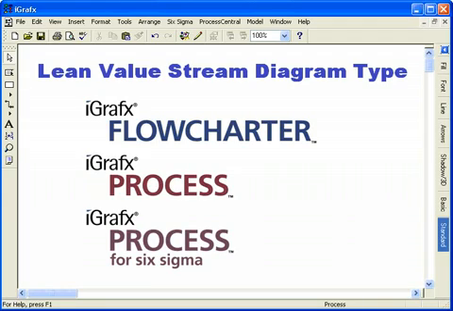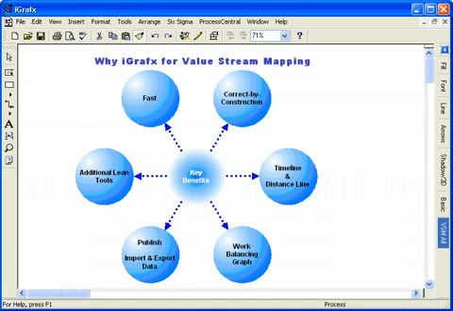This demonstration shows the key benefits and features of the iGrafx Lean Value Stream Map diagram types available in all iGrafx graphical modelers. iGrafx is the ideal tool for value stream mapping. Imagine drawing in 15 minutes what used to take 5 hours of work in other tools.